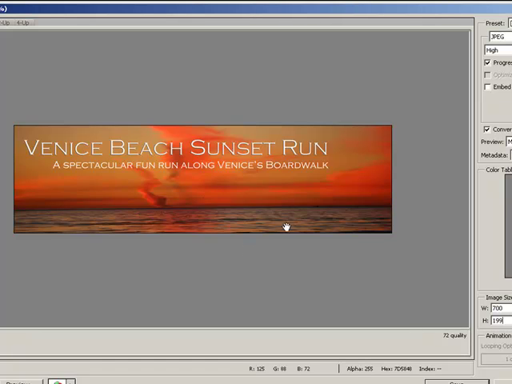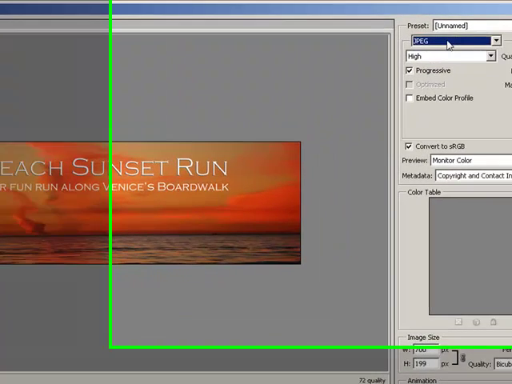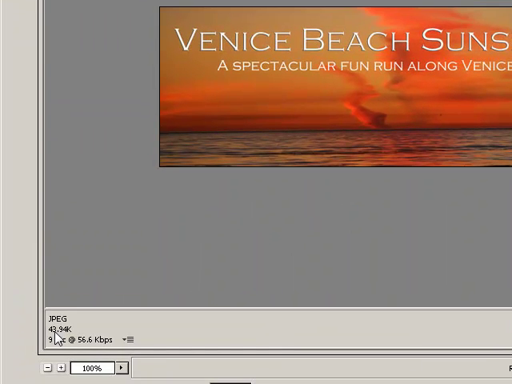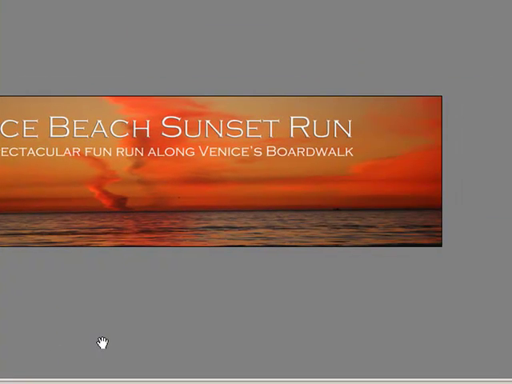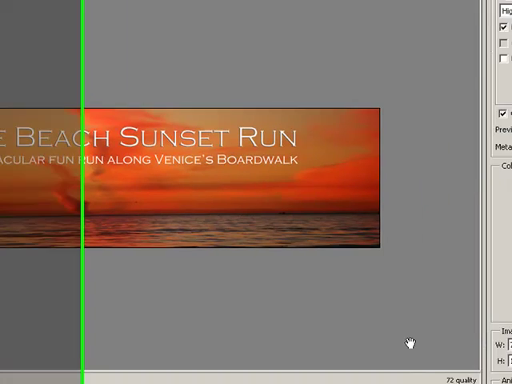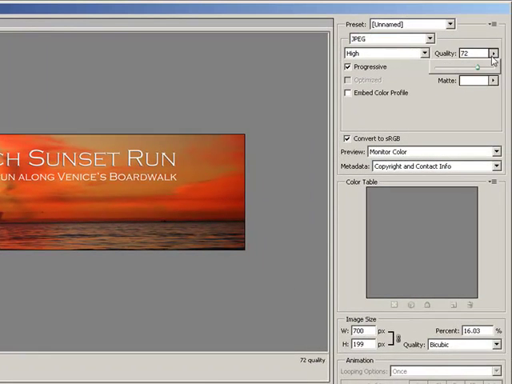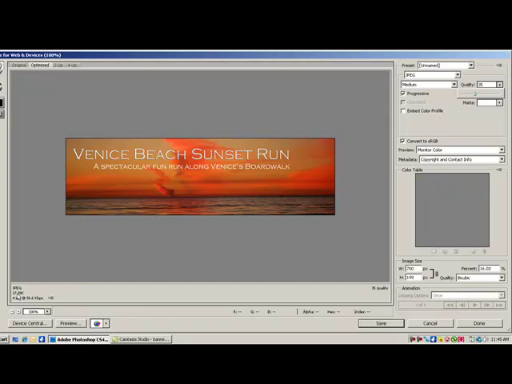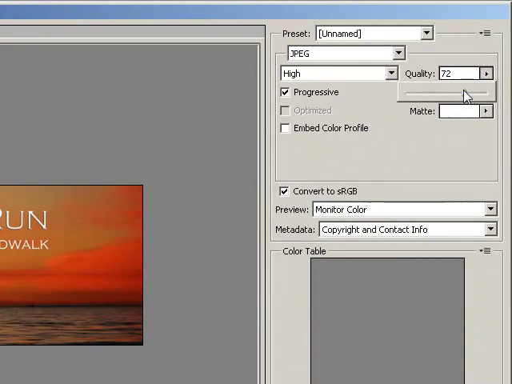And now that that looks nice, I'm saving it as a JPEG, high quality, progressive. And right now, the entire picture is taking 43 kilobytes, which is not too bad of a size for an entire header, so we'll keep that. If it was too much, you could go to the quality and reduce that down, and you could start seeing pixelation here in the image. But you also see it only takes up 17 kilobytes now. We don't want any pixelation, so we're going to keep it back at 72.